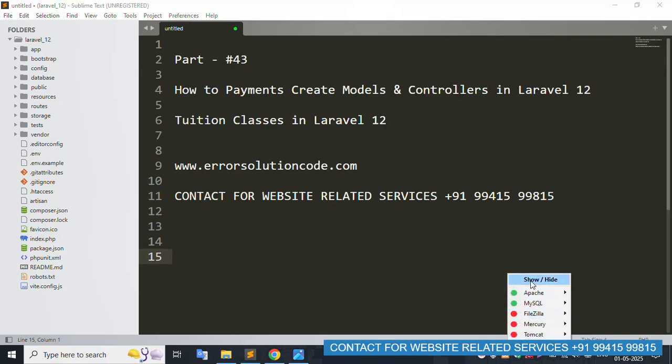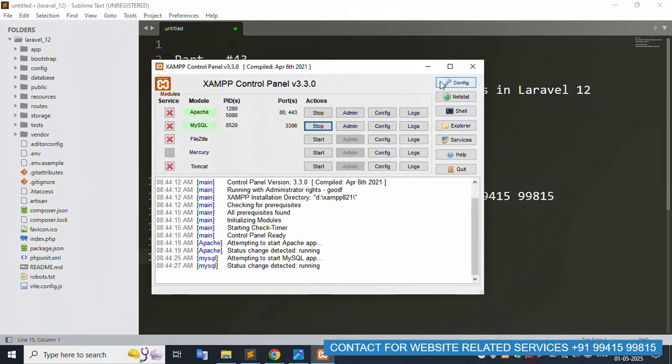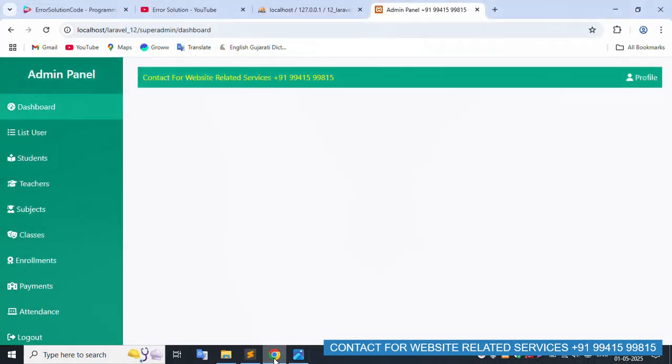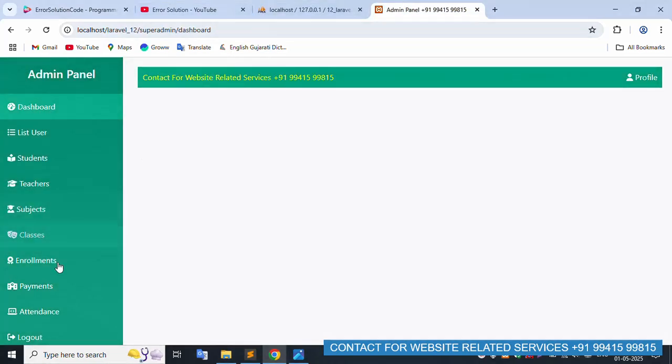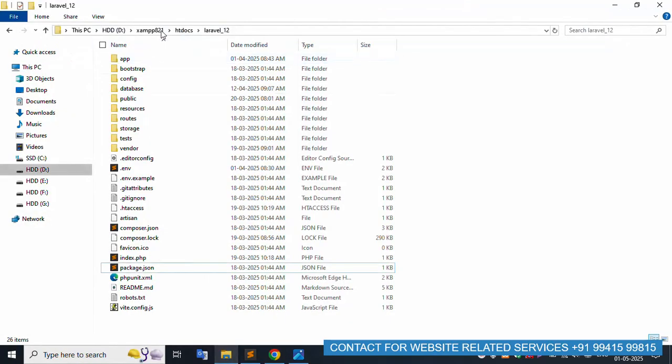First of all, my XAMPP server is already started, Apache and MySQL are running. In localhost phpMyAdmin, inside this is the Laravel 12 database, and this is the list of tables available. This project is already running, and this is the payment implementation. In this video we create the model and controller, and then implement the route. Let's start, this is my project already open.